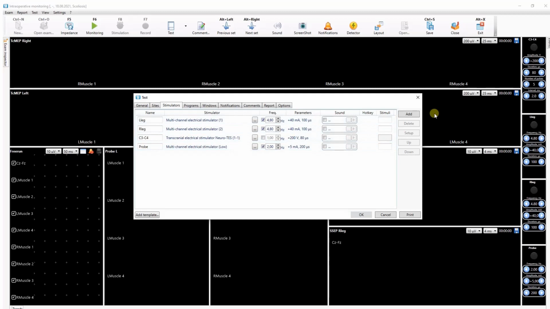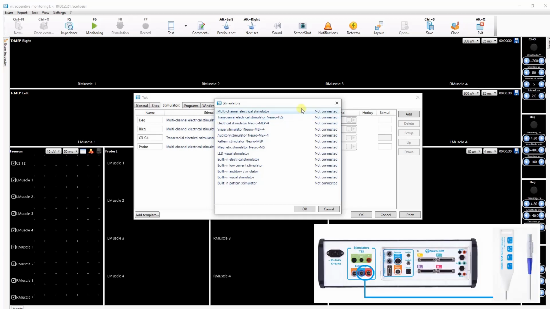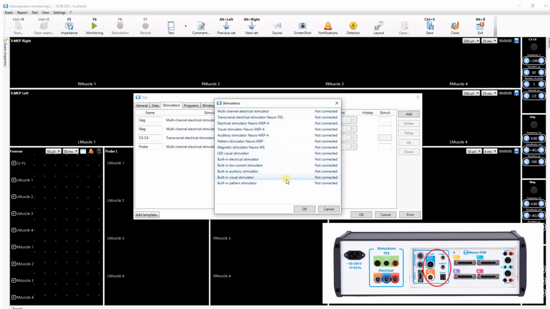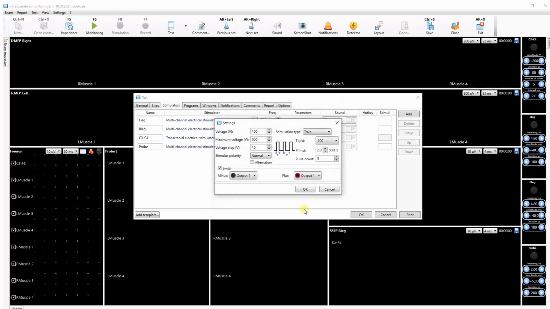To add a new stimulator, click the Add button. The list of all stimulators available for the test will appear on the screen. They are usually Neuro-IOM, transcranial stimulator, multi-channel stimulator, and different built-in stimulators. Select the desired stimulator and click OK.